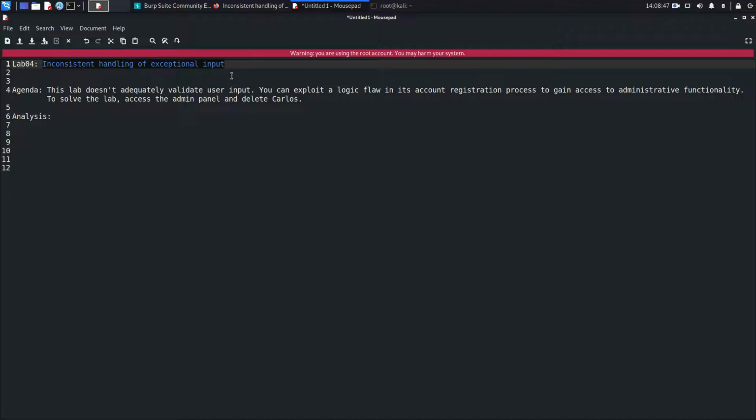This lab does not adequately validate user input. You can exploit a logic flaw in its account registration process to gain access to administrative functionality. To solve the lab, access the admin panel and delete the Carlos user. Right, and in this lab we do not have any valid user credentials, so you cannot log in.